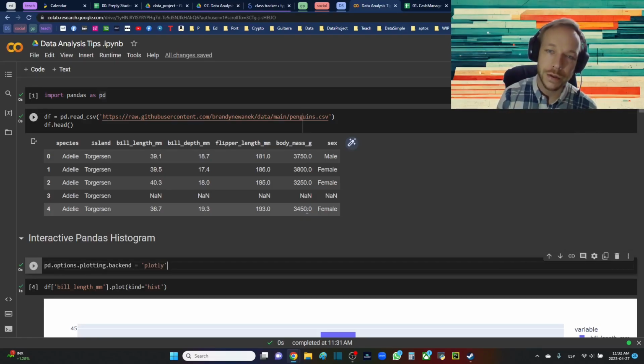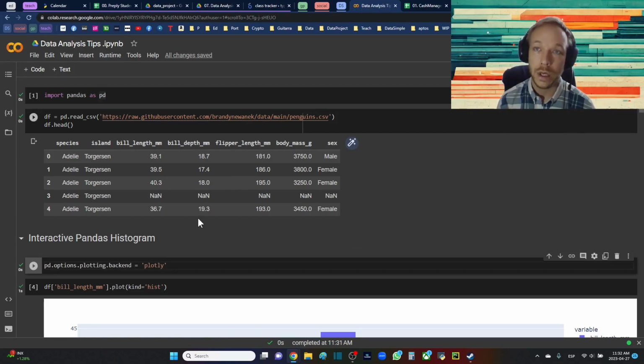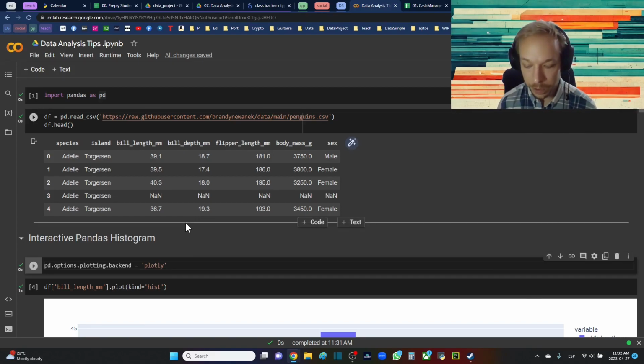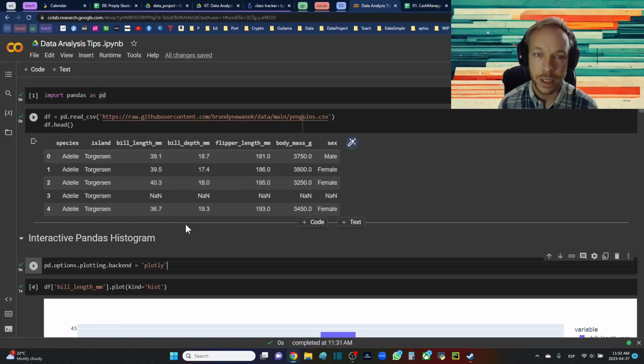So today we're going to learn how to plot an interactive histogram in Pandas. And we're going to use a backdoor option to allow Pandas plotting to be based on the Plotly engine. So we can very quickly access the interactivity and lots of the cool little functionality that is available in Plotly for the histogram.